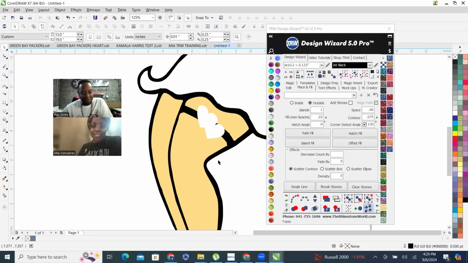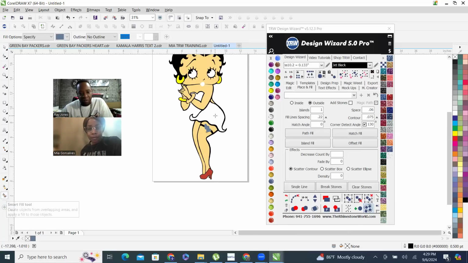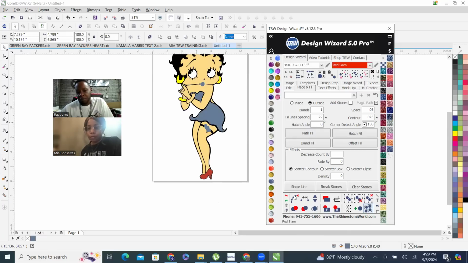I did. All right, so when we got rid of that red, I forgot all the rest of that stuff was combined too. So we're just gonna smart fill that back in. Boom. Select all the same color, red. Let's weld it together. Place and fill inside. Add stones. We're just gonna hatch fill it. Clear the path, merge overlapping stones.